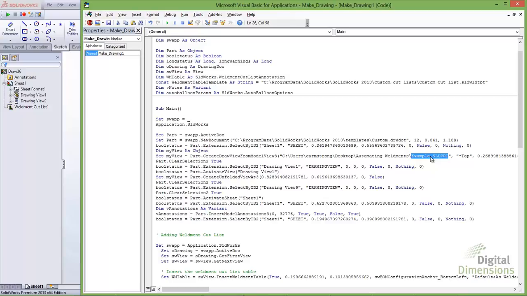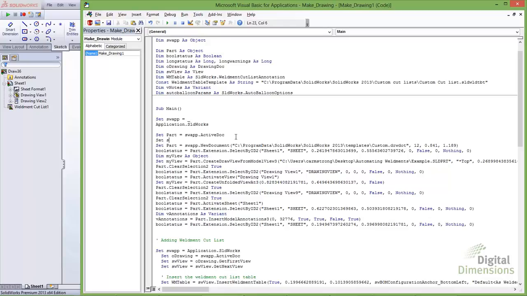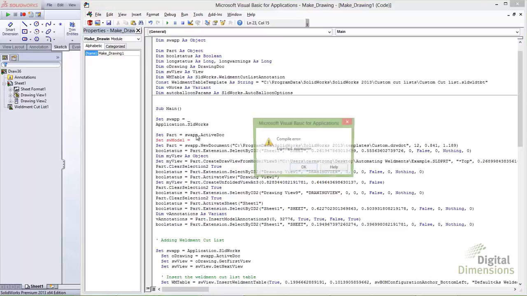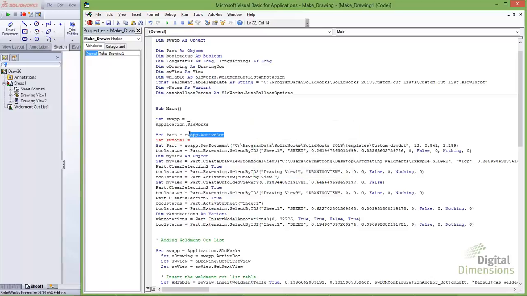So what I need to do is change this hard-coded path, so to speak, to a variable so that it knows to use this script with the active document. So I'm going to create a new variable. We'll call it swModel, right? So set swModel equal to the active doc, swapp.activedoc. And so now swModel is equal to the active SolidWorks document.